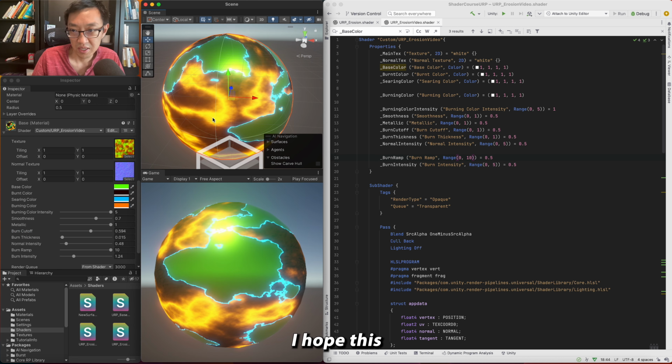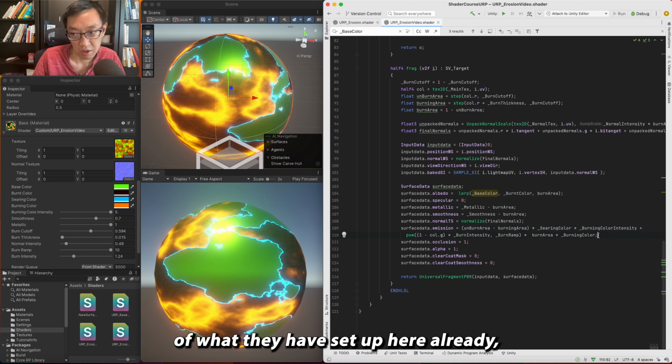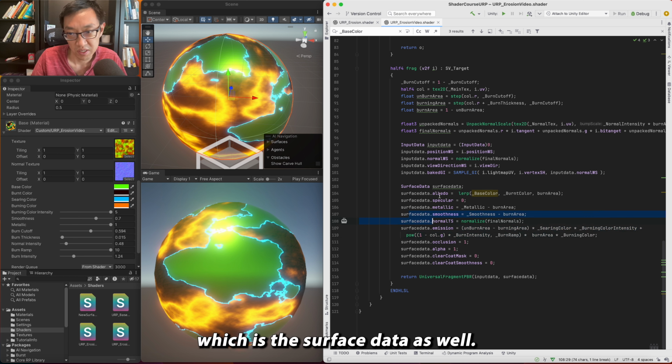Cool. I hope you guys learned something here. This is trying to utilize a lot of the searing effects that I've shown you how to do before, but I wanted to do it within URP, as well as take advantage of what they have set up here already, which is the surface data, as well. Actually, we didn't do too much of the input data, but really it's taking advantage of the emission that they've already pre-calculated for you, as well as some of the other setups that we have here, getting rid of the metal when it's being burnt. So have a play with this one and let me know what you guys think.